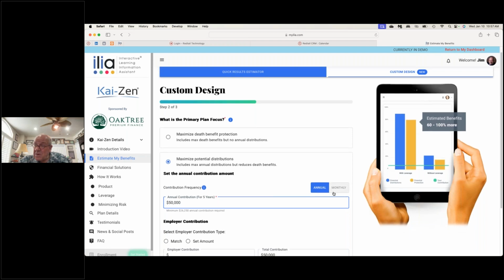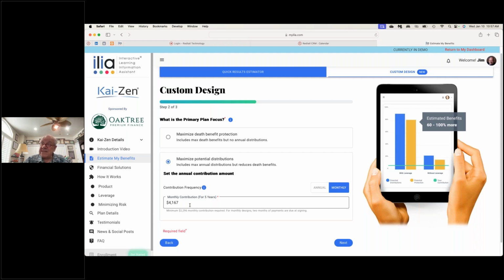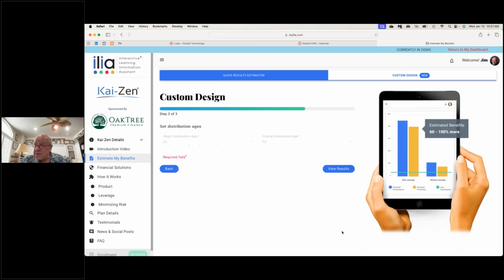We're doing annual, or actually we're in Allianz, so we could push monthly. Let's do a monthly payment, which is now $4,167 a month. Then we're pushing next again. And now on this custom design, we can choose the distribution age. Now, notice it says 69. It didn't say 65 because he's 53 and we want 15 years.